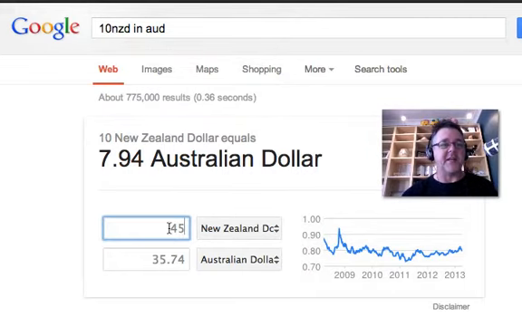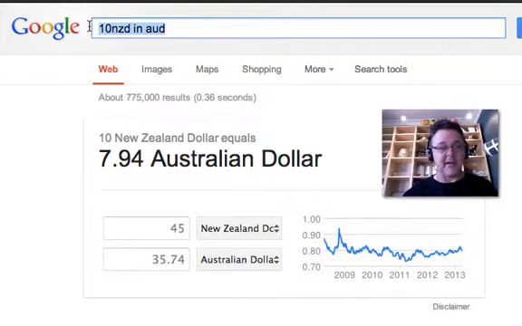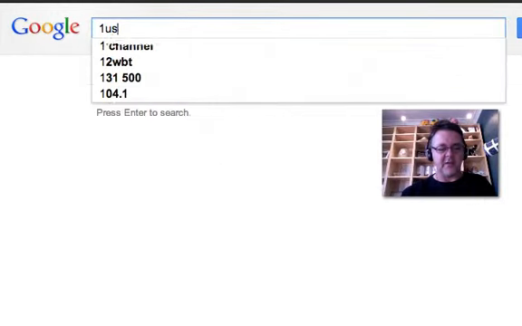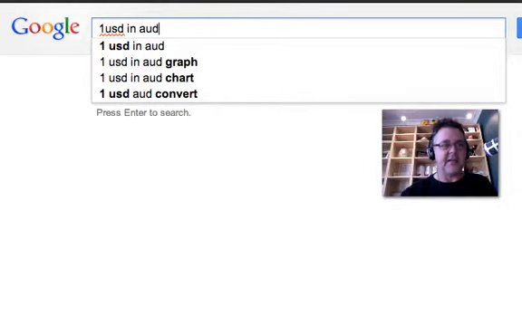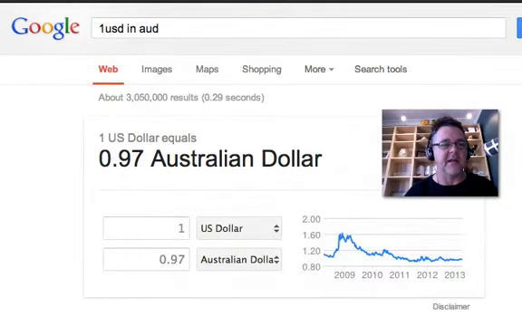And you can do that for pretty much any currency. So if I wanted to know, for example, I have a $1 US here, I could type in there 1 USD in AUD, and it would tell me that that's 97 cents Australian.